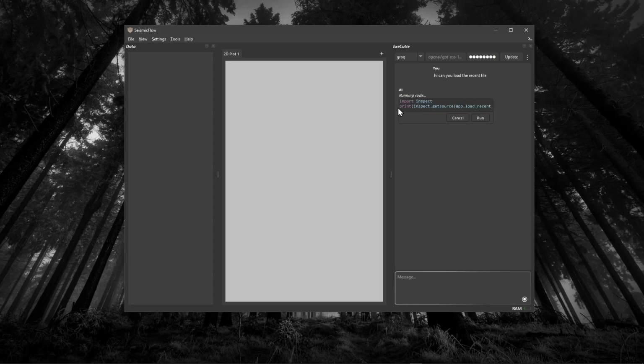Import inspect, get source app load recent file. Perfect. He found the given function that loads recent files. He's trying to understand what is going on inside that function. He's inspecting it, and he seems to have found out what is going on inside that function.